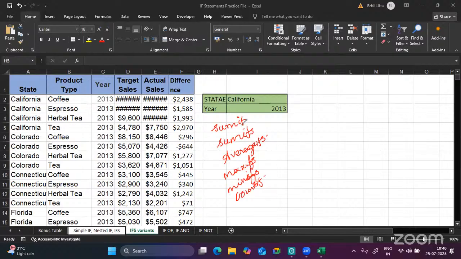As I said before, we can use if when there is only one condition. We can use ifs if there are multiple conditions. Suppose I am saying that I need the sum of actual sales in the state California. If someone is asking a question like this, since there is only one condition and it asks for a sum, you can go with sumif, because there is only one condition. So you can go with the if statement.